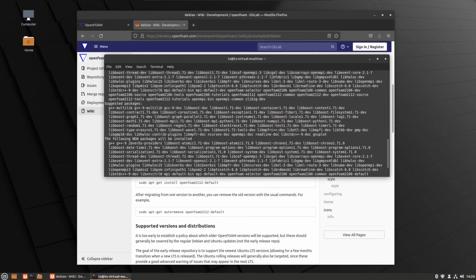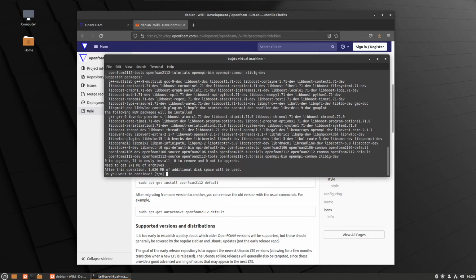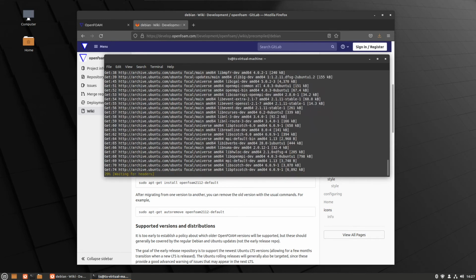It suggests a few other packages, which it is not going to install though. But it will install all these packages that OpenFOAM depends on automatically. So you don't need to worry about not having some prerequisite software installed when you use the package manager. So that will now download all the required software.